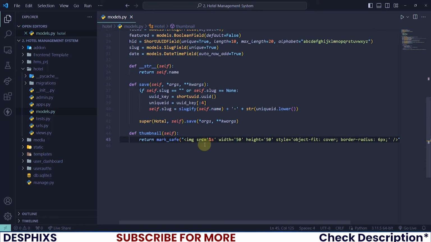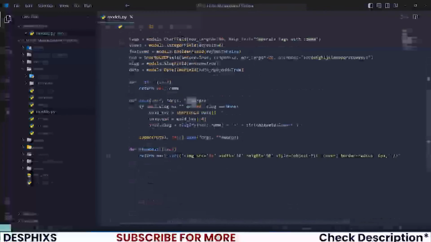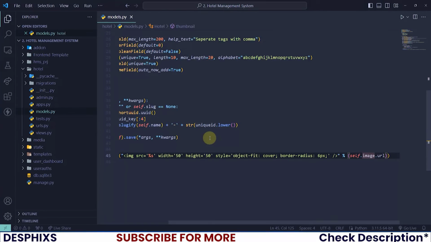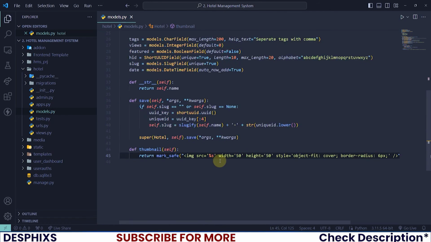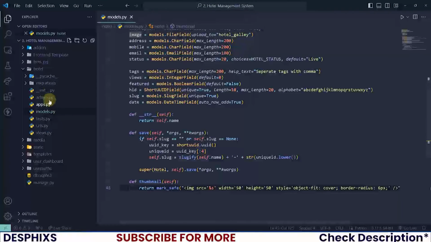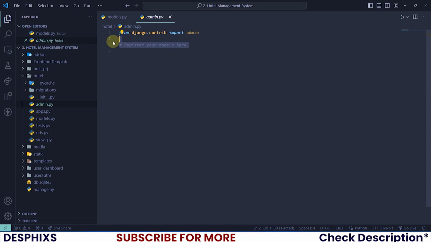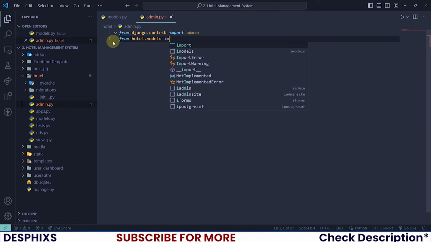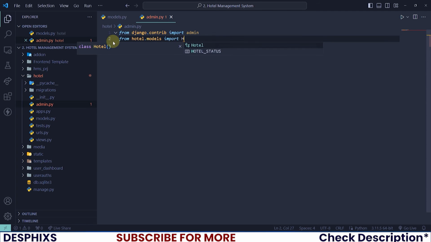If we don't have other models yet, when we start creating other models, then we will start doing the other things that we want to do. But for now, I think that's pretty much it. Let's go ahead and open up the admin section. Let's import from hotel.models. Let's import hotel. And over here, I will create a new class and I will call it HotelAdmin.